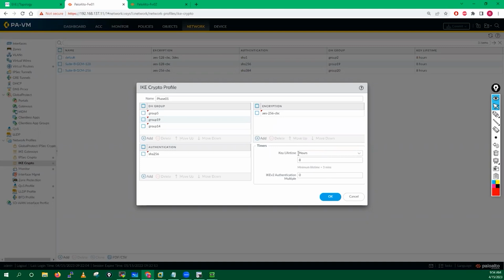This is the lifetime for your phase one policies. First phase one comes up, and once phase one is up, your phase two exchange will start and come up. Phase one has a lifetime, meaning after 8 hours they will do the renegotiation on phase one again. So this is the lifetime value. I will define 8 hours. Click on OK.